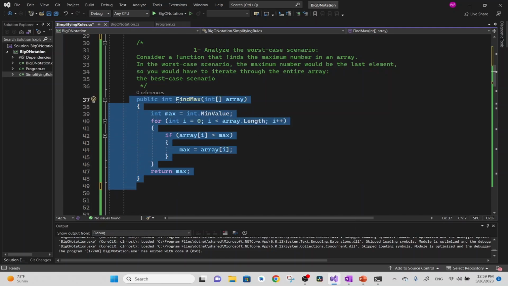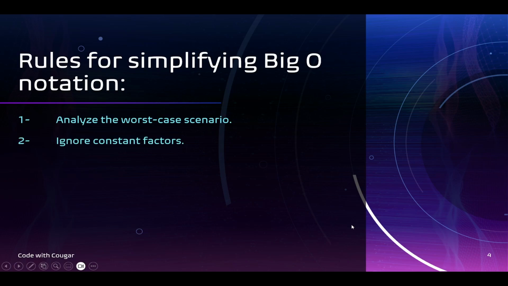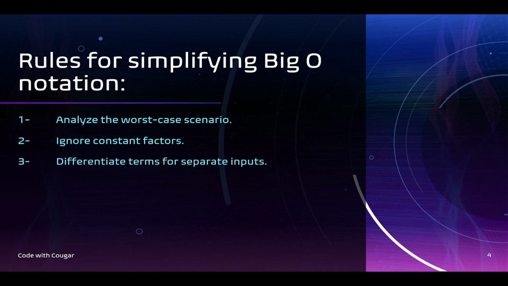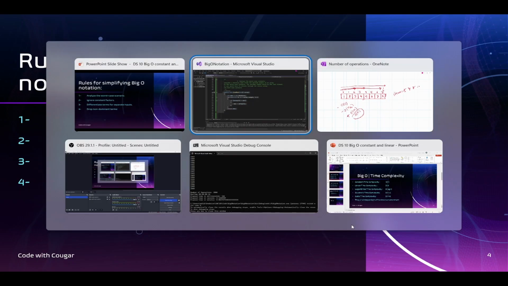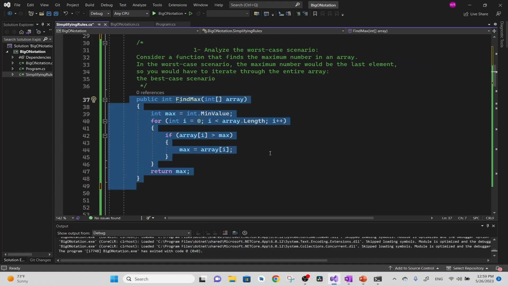And then the second rule we have: ignore constant factors, or drop the coefficient of the fastest growing term. Then we have differentiate terms for separate inputs. We also have drop non-dominant terms. So we are going to take a look at an example of each one of these rules.